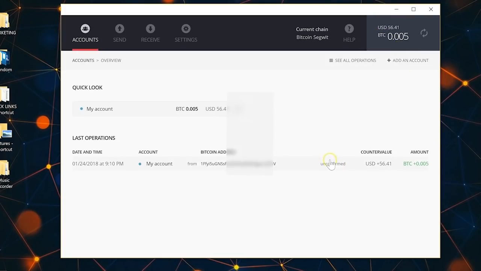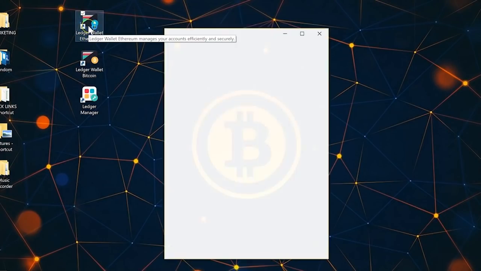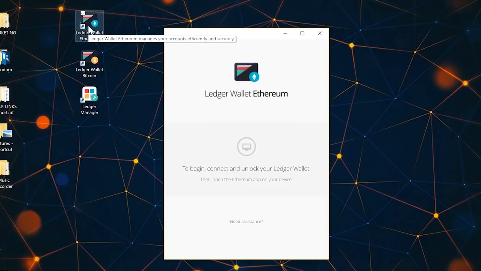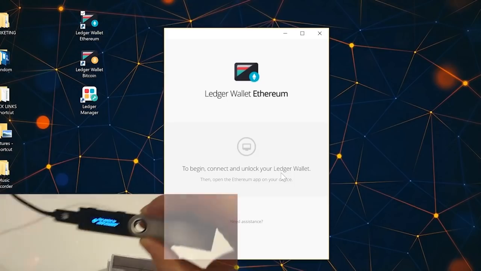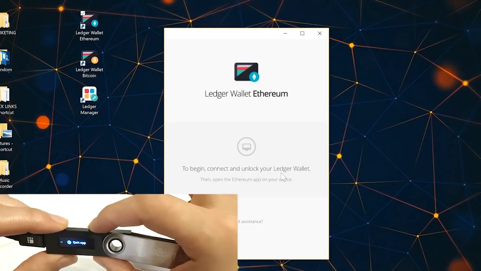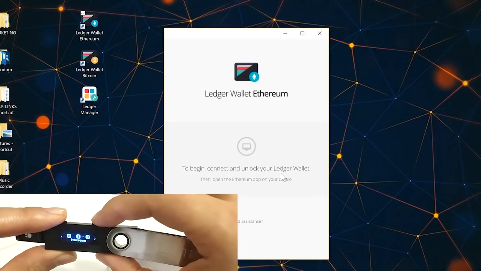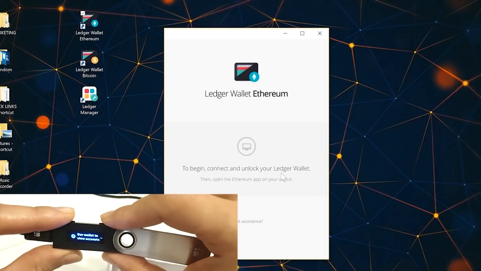So once this is confirmed, next time I open my wallet, I will see that it's confirmed because it will synchronize at the point of opening the application. So right now I can exit that and I don't really have to wait. Now let's go into the Ethereum wallet and see it works pretty much the same way. So first it's going to ask me to connect and unblock my wallet. And let's do that. So I'm going to exit here from my Bitcoin application, quit app with both buttons. So now I quit Bitcoin, I'm going into Ethereum, both buttons again to open it.